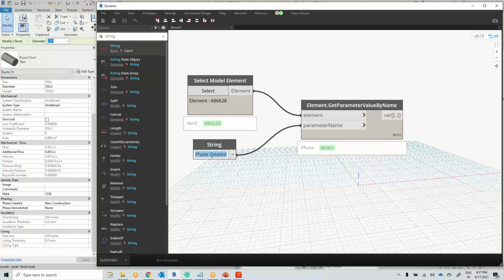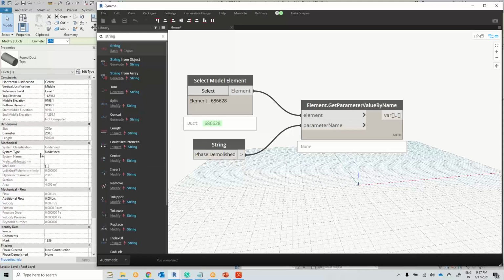Let's check with the face demolished. Is it returning at least the null value? This is fine. When it comes to the face demolished, this is fine, and for additional flow, that is fine. For diameter, it is fine. Mark value, it's working fine. Top elevation, middle elevation. But why is it not working for horizontal justification and vertical justification?